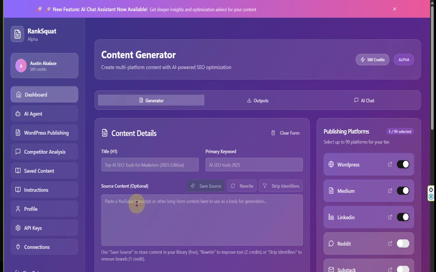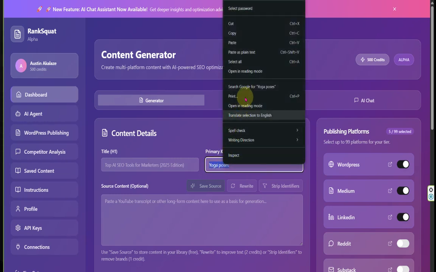And all you have to do is give it, you can paste. I'm going to do another video to show you how you can get an unlimited amount of content that you can paste in here and then use that to generate more content and repurpose your content. But for now, we are going to use a keyword to demonstrate this. So let's just find a keyword. Okay, so I'm going to just say yoga poses. That's our main keyword.